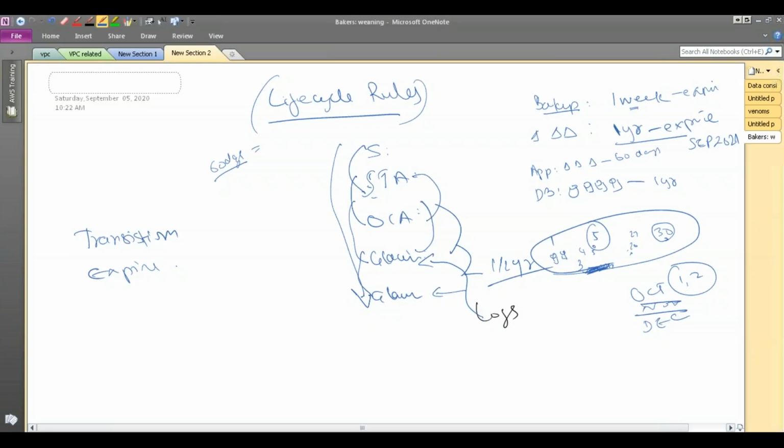You cannot go from Glacier to like this, or one zone to standard, or standard infrequent. You cannot go upward. That is currently not possible. These transitions happen from top to bottom. That is in any order, but it has to be top to bottom, from the top storage class to the bottom storage class. Right? You can use all. You can go from standard to here, from here to here, or you can directly go from standard to Glacier also.